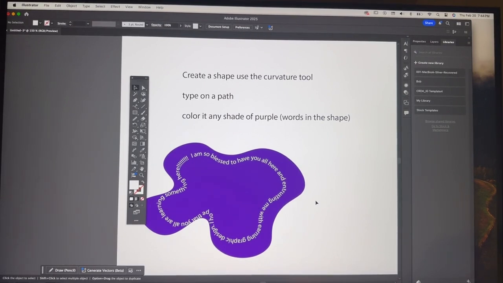So that is you working on the curvature. So today you learned the pen tool. You learned how to add anchors. You learned how to straighten out your pen tool. You learned how to do half circles. You learned how to do the curvature tool. Is there anything else you learned today?